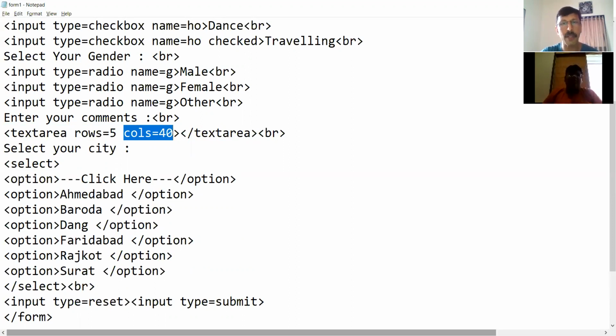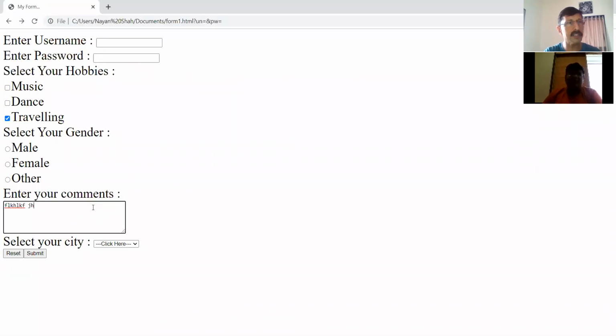For example, we have given 5 and 40. So it is something like this. If I write something like this continuously, then 5 rows are visible and 40 columns are visible. And once it is over, it will show you a scroll bar. So this scroll bar automatically comes when you exceed the 5 rows.